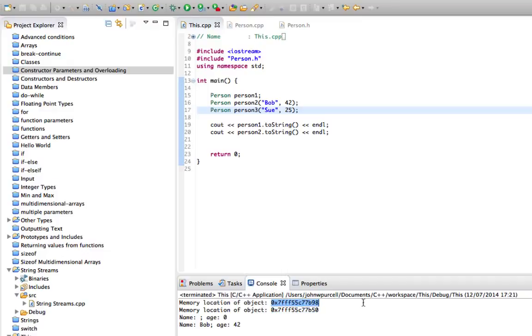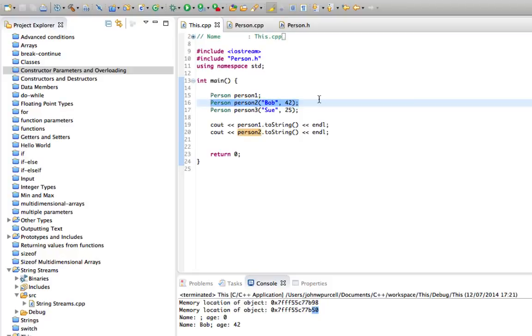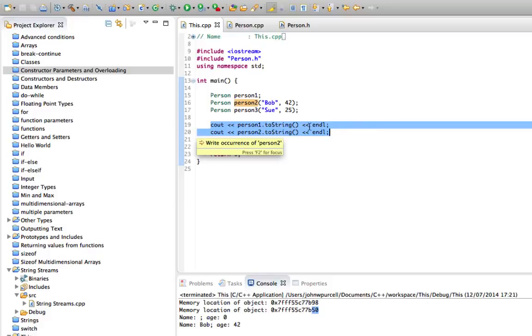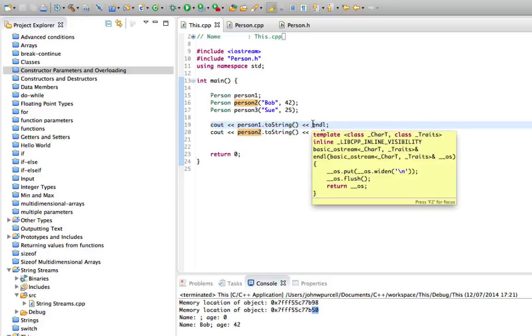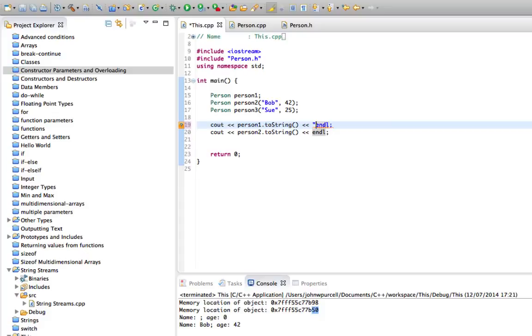So they're close to each other, maybe even next to each other, but this ends in 98, this ends in 50 there. So we could find the locations of these objects in memory here in the main program if we wanted to. And to do that, let's say person1.toString, and let's say some punctuation, memory location.